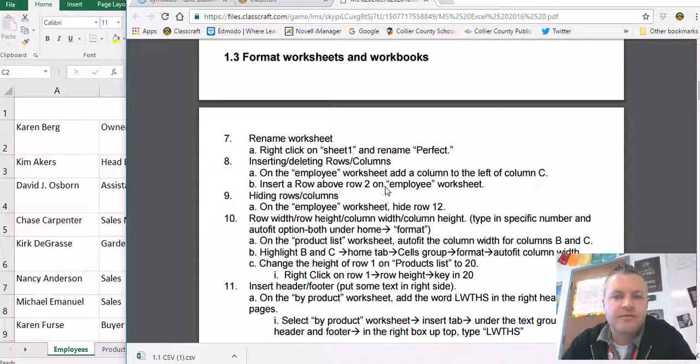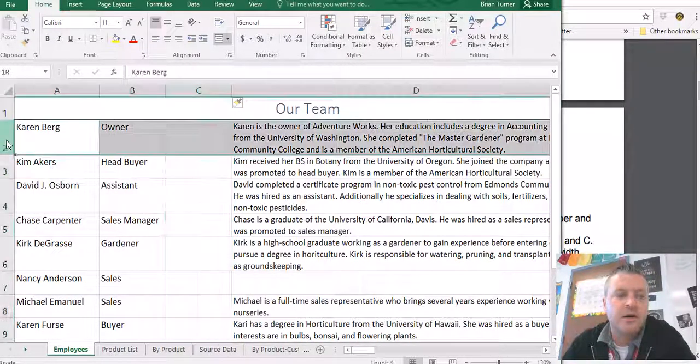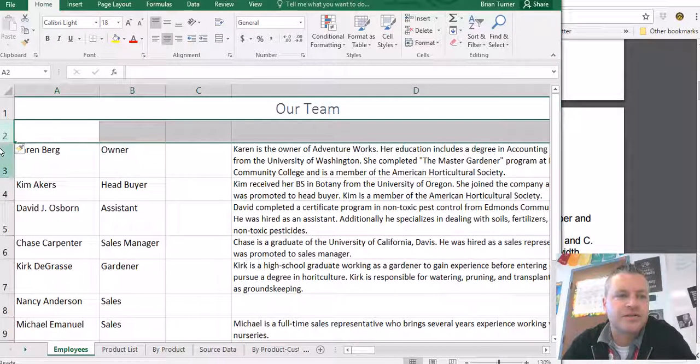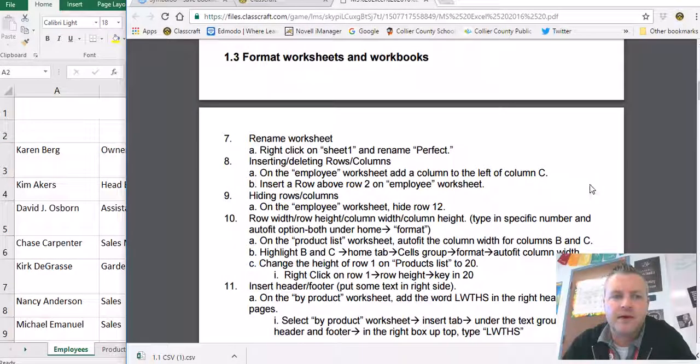Insert a row above row 2 on the employee worksheet. Okay, so if we're going to insert above row 2, we're going to click on row 2, right click and say insert, and it's going to insert a new blank row above. Okay.